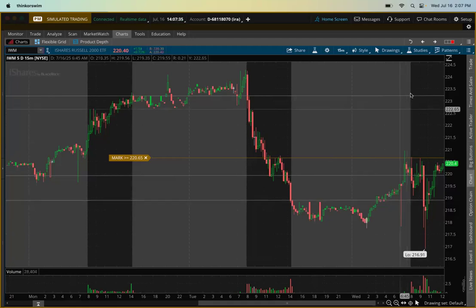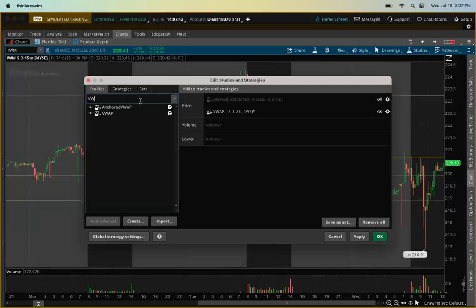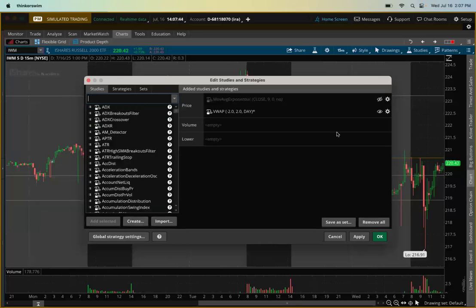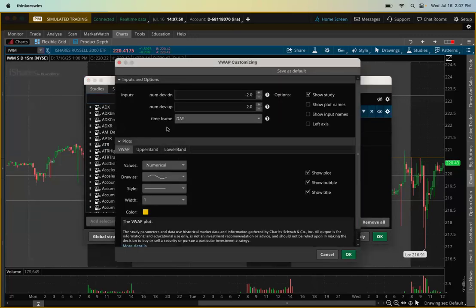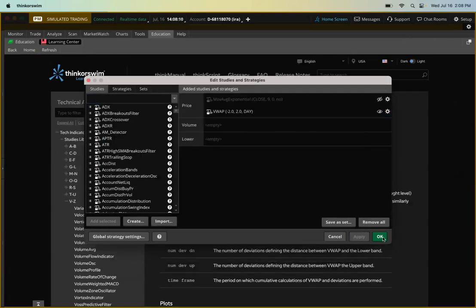If we open studies and go to edit studies, we turn the VWAP on. If you wanted to add it, you would add VWAP here, select it, and then add selected. Then you can add the upper and lower bands. Just for this, I'm going to turn the upper and lower bands off. I'll do another video where we can go into more detail. I just want to focus on that middle area. So I'm going to go to more details and say okay, apply.